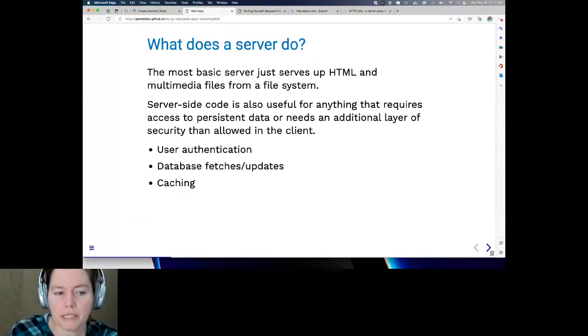So the times you really need a server that has these capabilities: if you want to have a website where users could log on, then you definitely need some server-side processing. If you want a website that has a database and you fetch data from the database, then you're going to need some server-side code for that. So that's where you start to get into fancier server code.